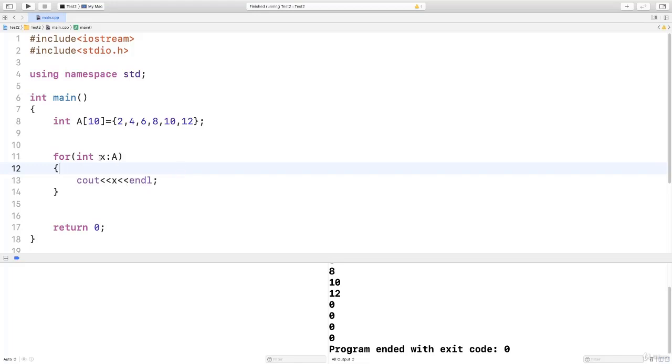Int x. So what will happen to x? x will take the value 2, then 4, then 6, then 8 and all. So it will be taking all the elements from an array one by one. How many elements are there? 10 elements. So it will take all 10 elements, right? It will take the number of elements depending on the size of an array. Let us run it. Yes, so 2, 4, 6, 8, 10, 12 and the rest of the elements are zeros. So yes, you can also use the for each loop.